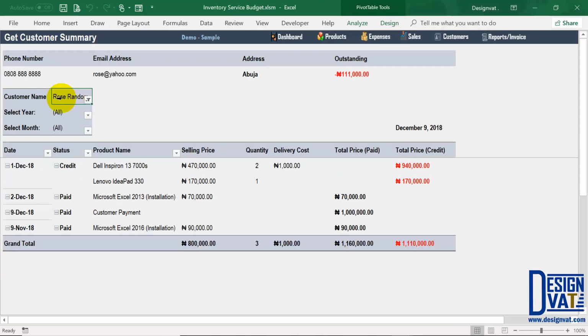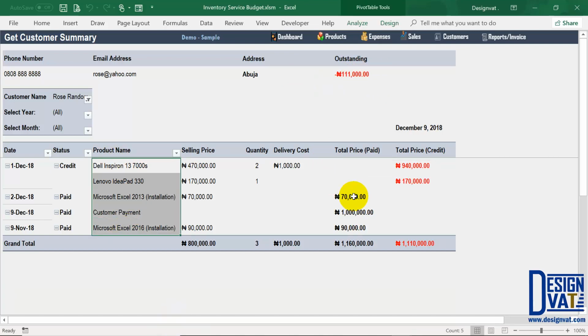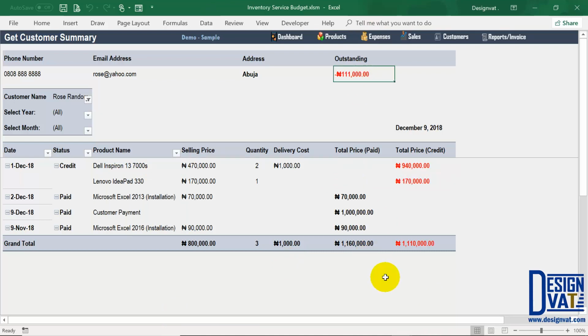But the moment I select Rose, it's going to return Rose's phone number, email address, and tell me if Rose is owing me anything. So at a glance, I already know a summary of Rose's financial information in terms of what she's owing me, and also history of the transaction. So this is what she's paid. This is what she got on credit. And the difference, this is the outstanding that she's owing me. So at a glance, you already have that information.